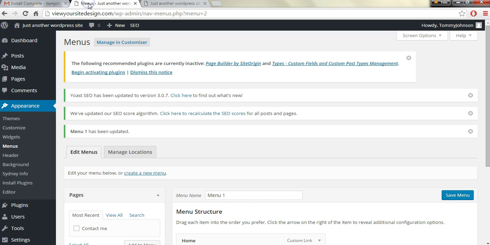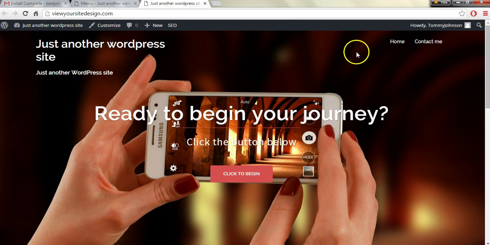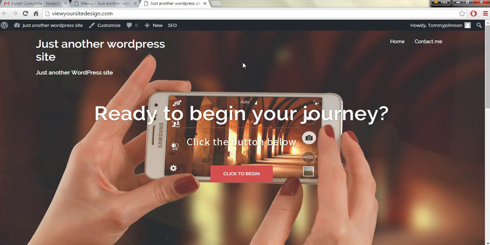To add additional pages to the menu, you'll just go to Pages and then click Add New to create a new one, and then go to Appearance and Menus. Click in here where it shows up for the new page and then add it to the menu and save it. So that's how you add new elements within the header to the menu items here.